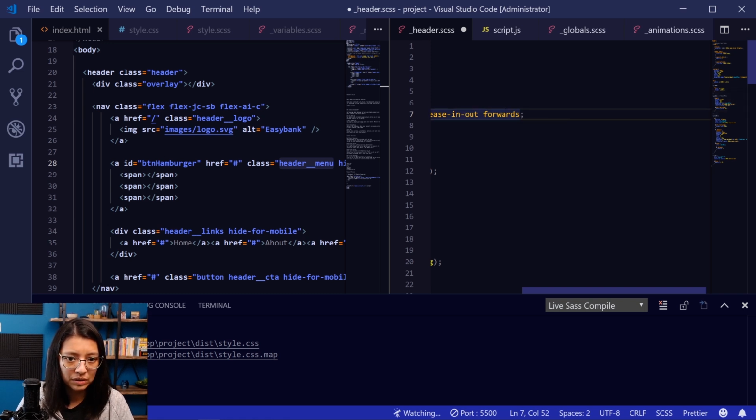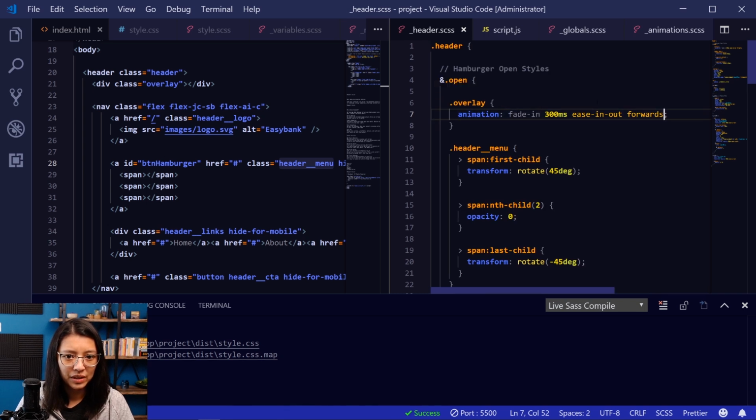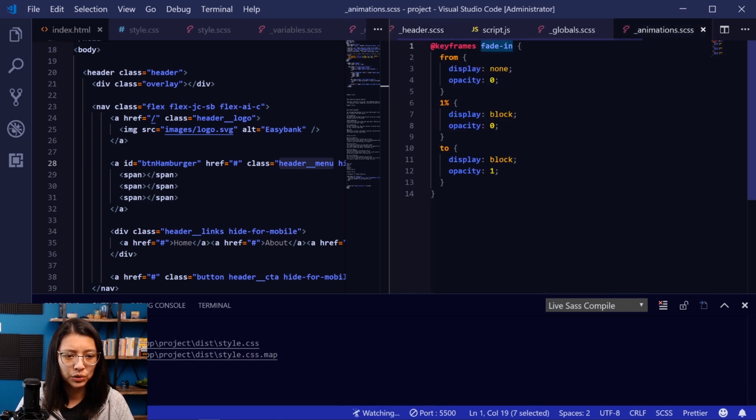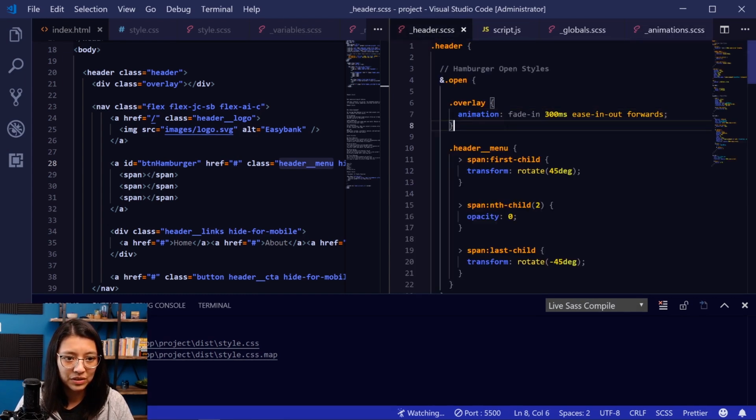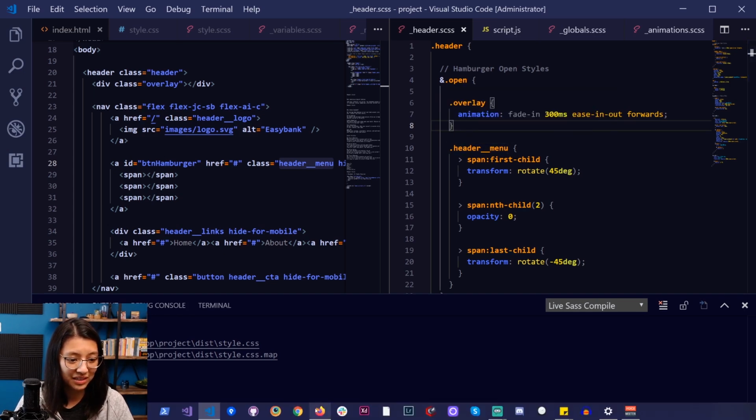So forwards, this is actually important because saying forwards will ensure that once the animation is complete, it will stay at whatever styles that you've put on the 2. Otherwise it'll kind of animate and then reset back to whatever you had styled before adding any animation. So we want to keep this display block opacity 1 after it's finished. All right, these are the styles we need for the overlay, and let's, I guess, test it out.